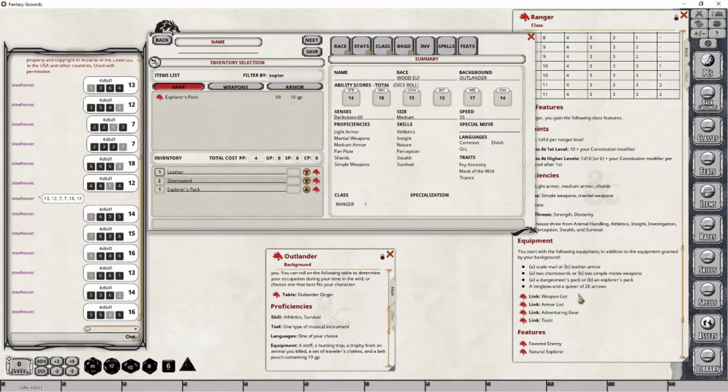What else do we need? A longbow and a quiver of 20 arrows. So let's go with arrows first, because I believe that is on this page. Correct. And then we'll go with the longbow. And I want the bow, not the sword. There we go. And that finishes everything that we need here.